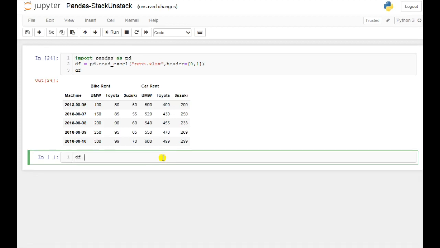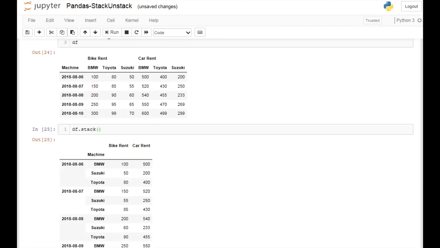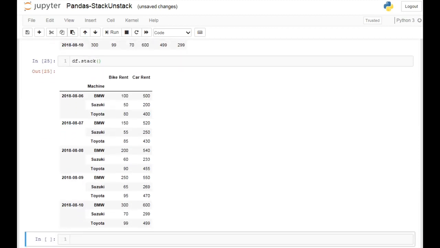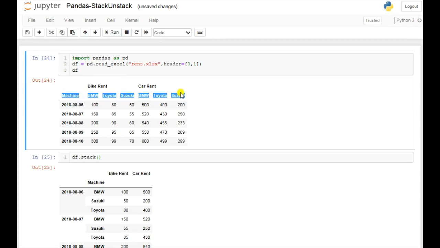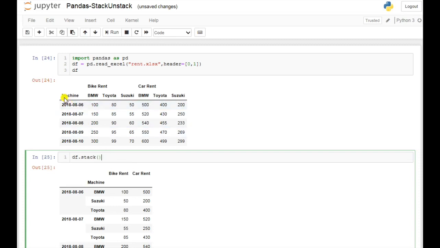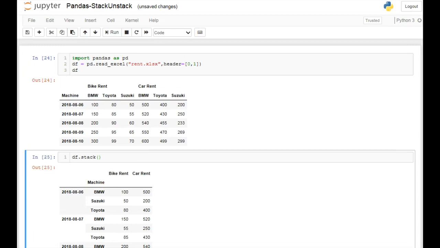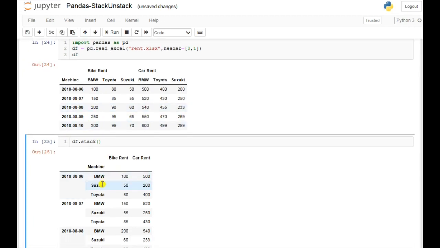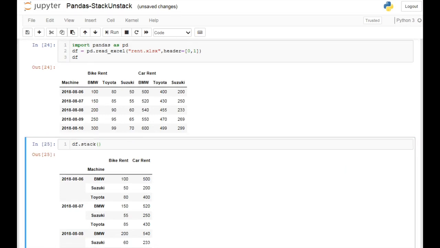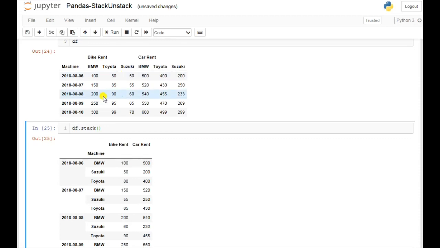Now I'll use the stack method, df.stack, and if you execute it, then here you can see this is the data. It has transformed this column into rows. This stack method by default transforms the innermost level, which is level 1, into rows. So here you can see machine BMW, then Suzuki and Toyota, and again, date wise you can see the data here. In this way you can use the stack method just to transform the innermost level into rows.